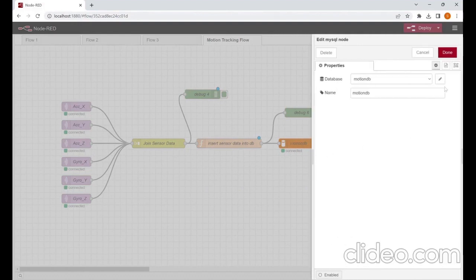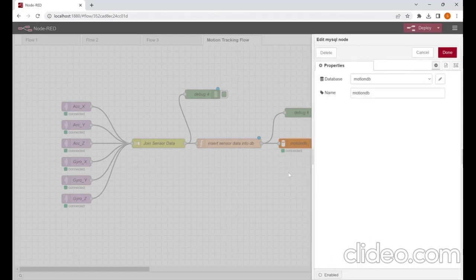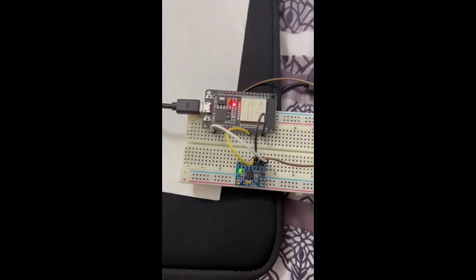The MySQL node here is used to connect to a MySQL server. We have specified the server address, port number of the MySQL, username and password, and the database on which our data needs to be stored. On the whole, the MQTT broker input node subscribes to all the messages, which are then joined by the join node into a single message, which is then inserted into a database by the function node.